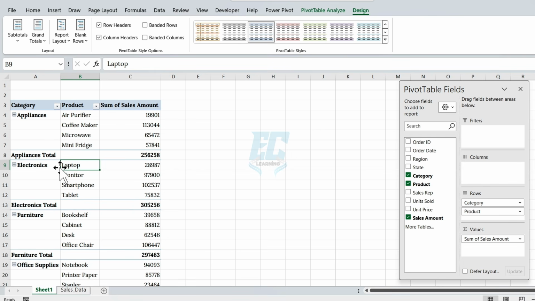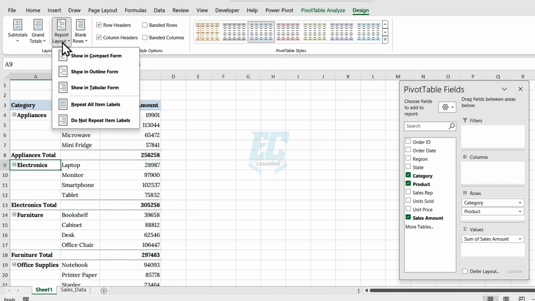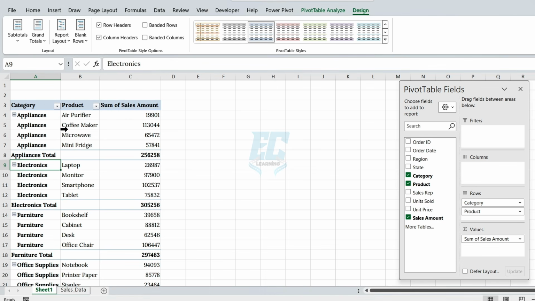Now notice something. The category name only appears once for each group. That can become confusing when scrolling through large reports. Here's the fix. Go back to Report Layout and select Repeat All Item Labels. And now Excel automatically repeats every category label on each row.